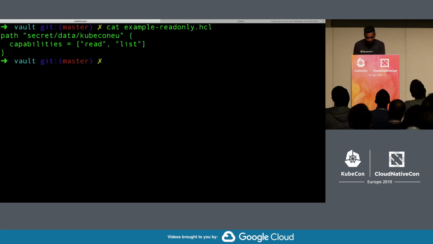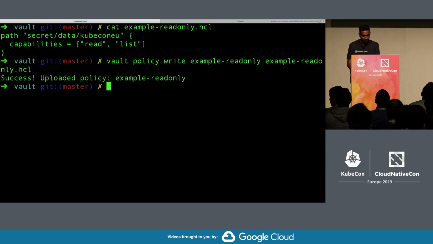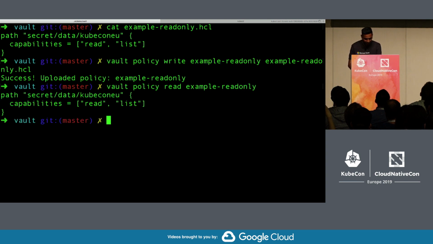And then what we'll do is we'll create this policy. We'll say Vault policy write, and then this is going to be example read-only. I'll just name it the same name as the file, and the file is just right there. So we have successfully uploaded the policy to Vault. We'll read the policy back just quickly, just to show you I'm not faking anything. So we'll do Vault read, example read-only. Yeah, so we've read it back from Vault, and that policy is successfully created.